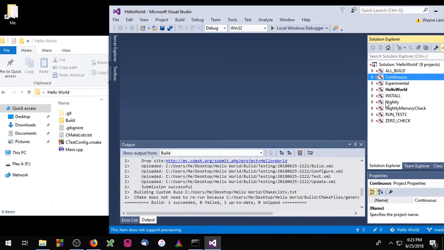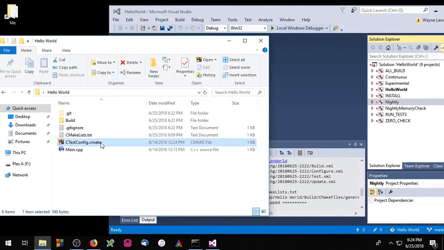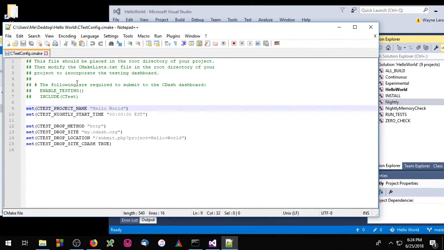You also have the nightly build. Now I have to admit I haven't used the nightly build myself, but my understanding is that it works pretty much the same way the continuous build works, except it downloads files at a specific time. So if we open up our CTestConfig.cmake file, you'll see here we have the variable CTEST_NIGHTLY_START_TIME. What the nightly build does is it makes the local repository match the online repository at this time.